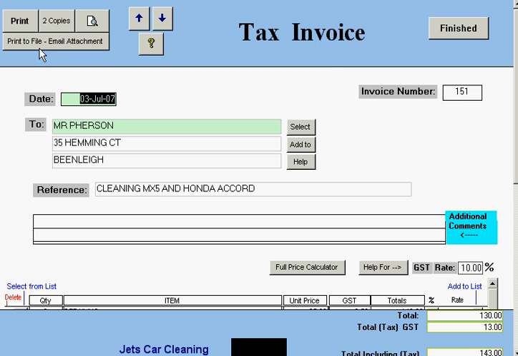We could print that to a printer. It now has another icon underneath which says print to a file for an email attachment. Okay, you have both choices at any one time. The reason Easy As have done this is to save you time.